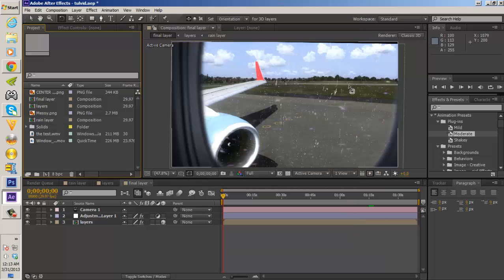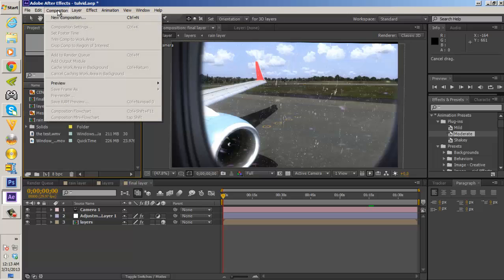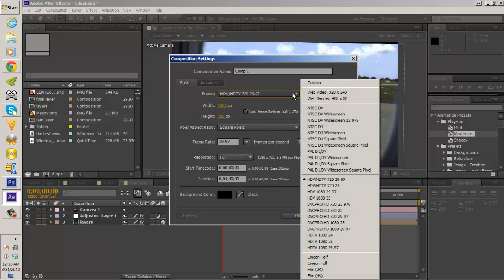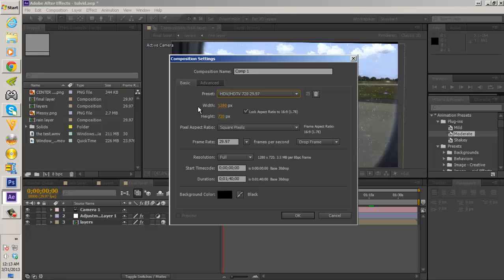Okay, now once you've imported all of them, the first thing you've got to do is go to Composition, New Composition. This is my composition settings. Just take a minute and look at how I have it set up. You could do a lot of different HD settings. You could go 4K, film, all those different settings. You just look through. That's why I like After Effects, because you can do much more than what you could do in Sony Vegas.